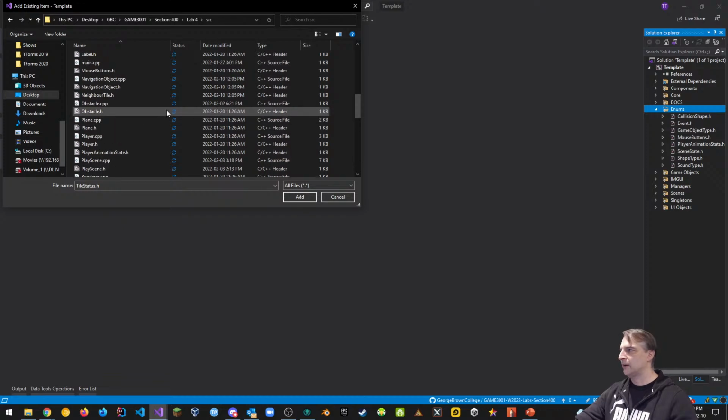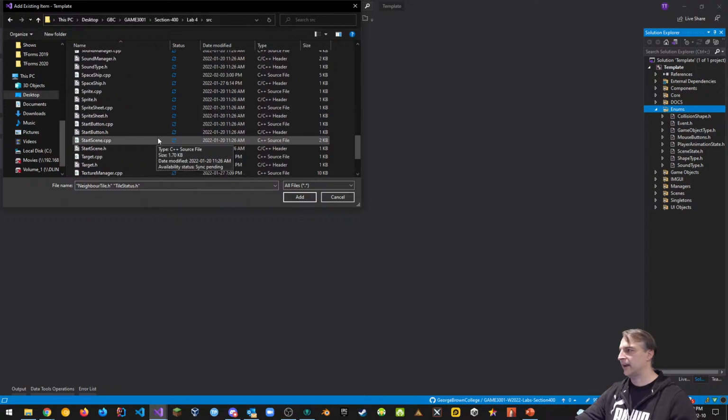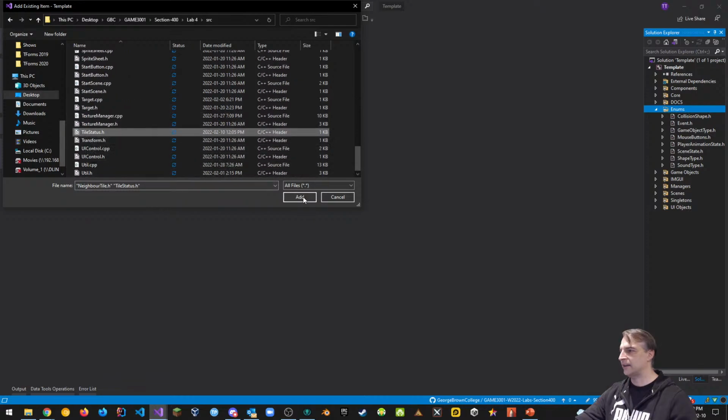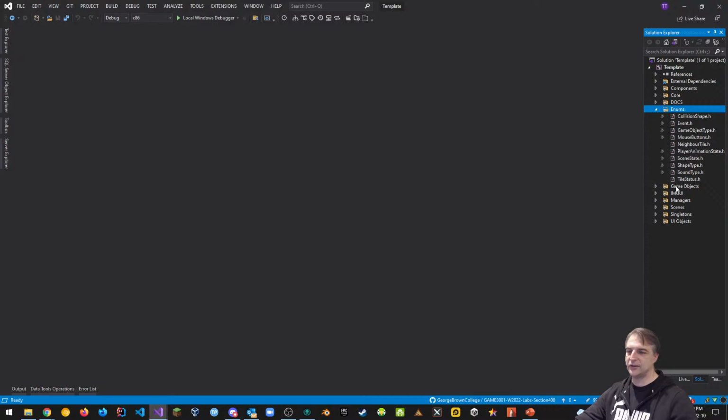If you scroll up, there's something called neighbor tile. I want you to control left click so you can get both of those together. So neighbor tile and tile status, and then click add. So it adds those existing files into our project. Next, let's do it again, but let's do it inside of core. We have 2 more files.